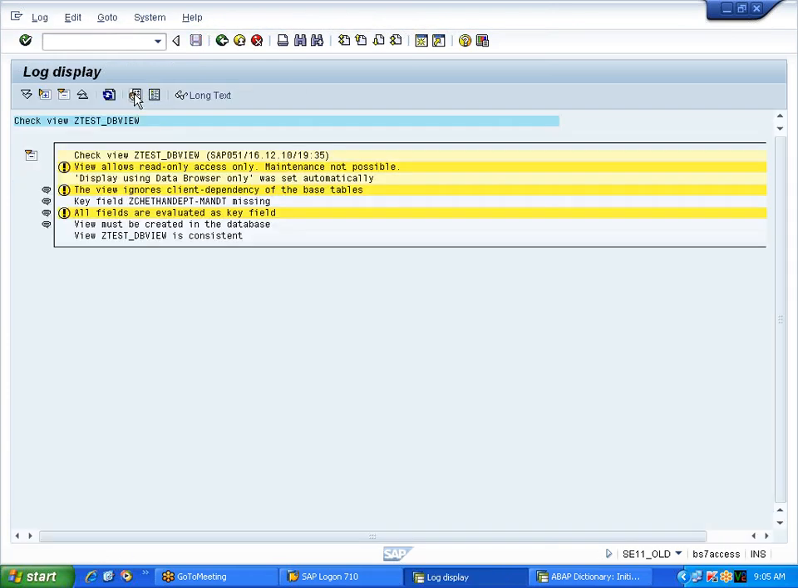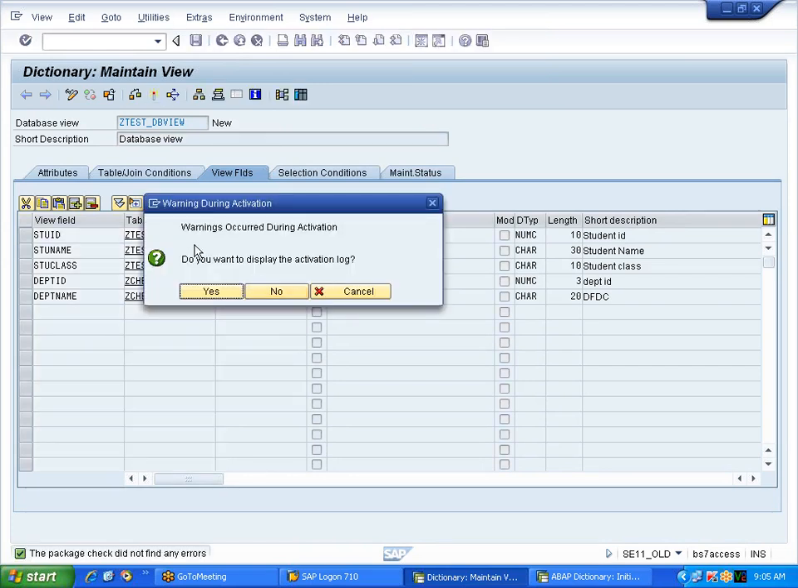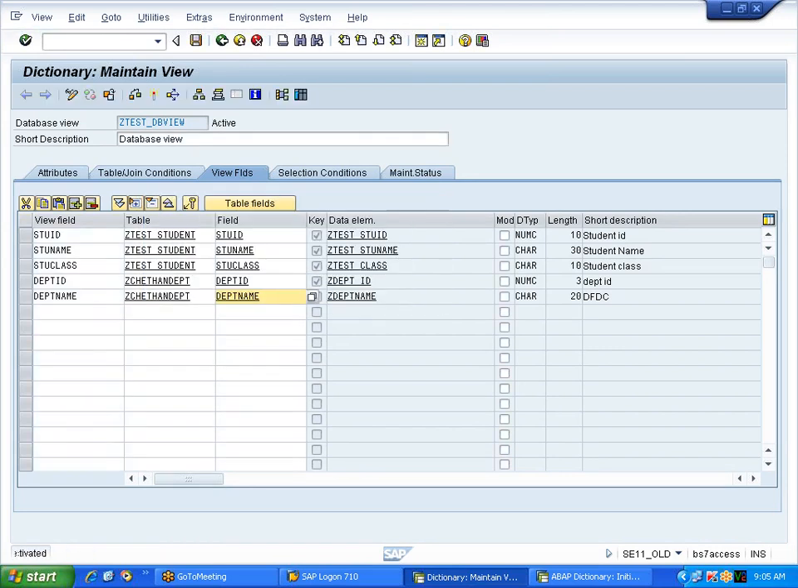Check it. It's giving some messages in yellow color. Whenever you get a message in yellow color, that is a warning. You can ignore the warnings. Activate. It is saying warnings are there. Do you want to display the log? No, I don't want to display the log. Just activate. Click on no. So the status is active.